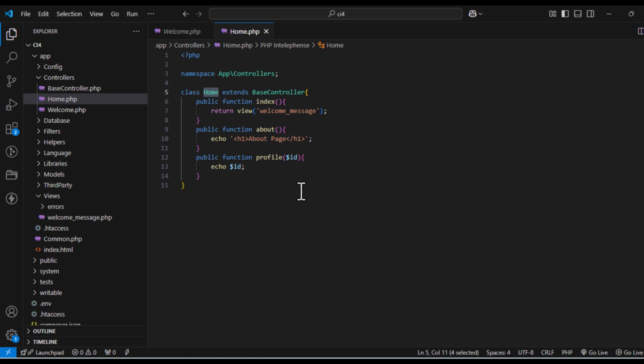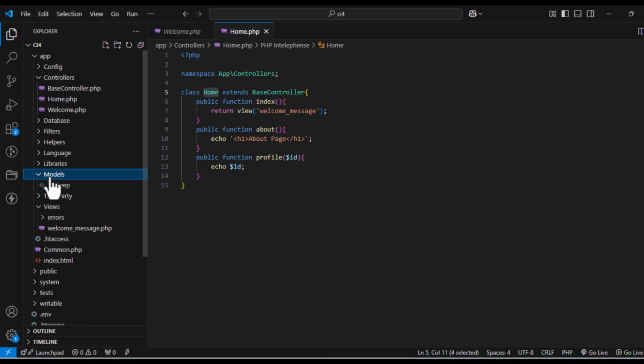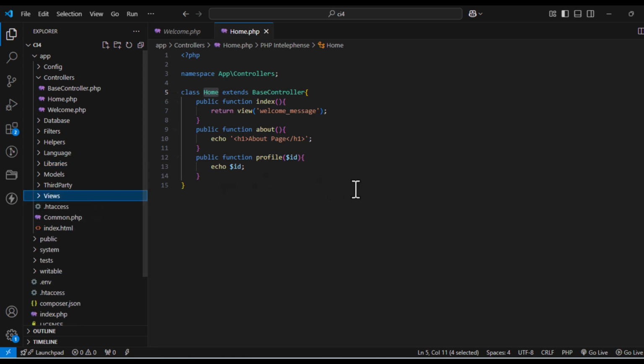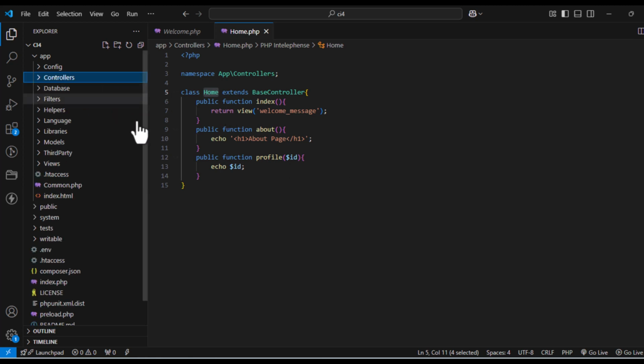Here are best practices. Keep your controller lightweight. Move business logic to your models or libraries. Use descriptive names for controllers and methods. Group related methods in the same controller for better organization.